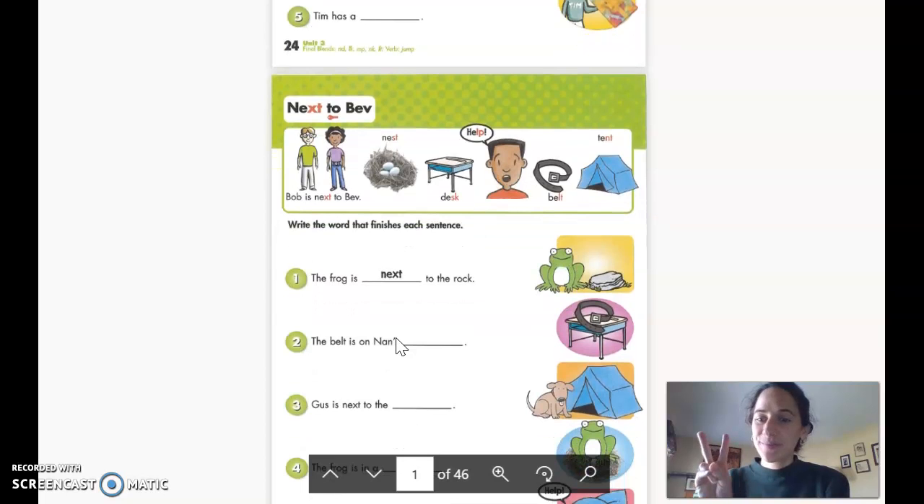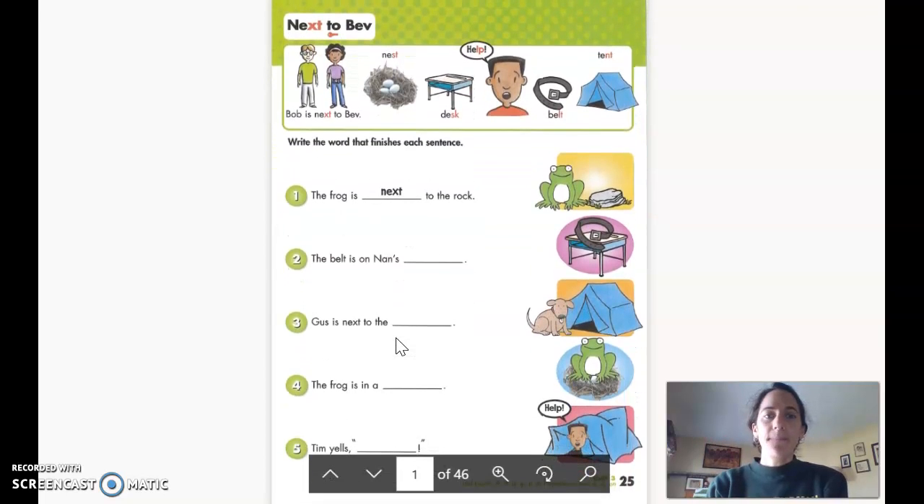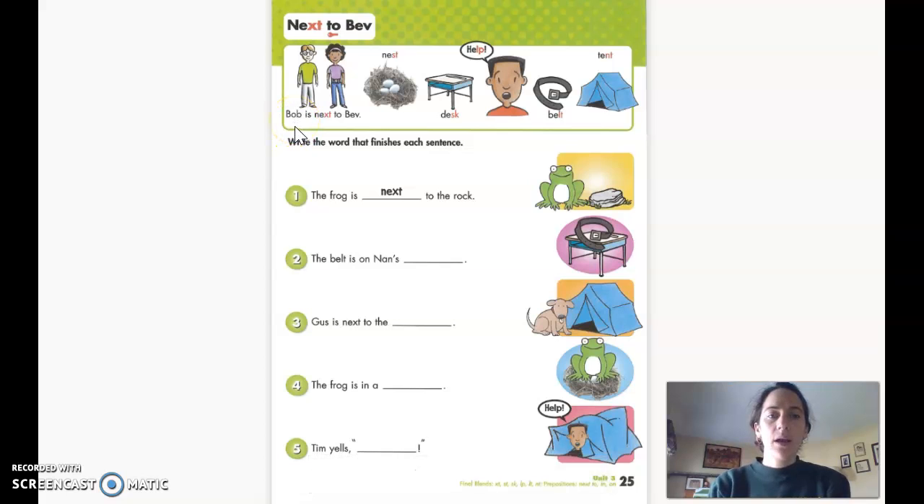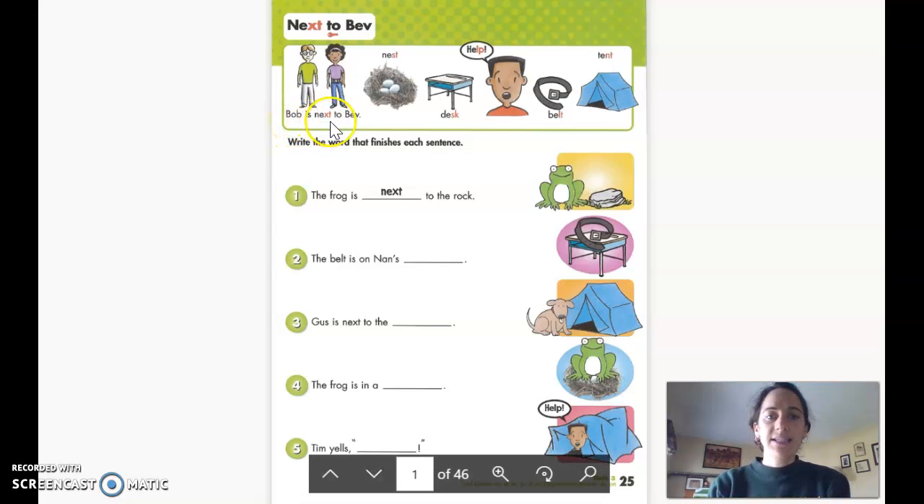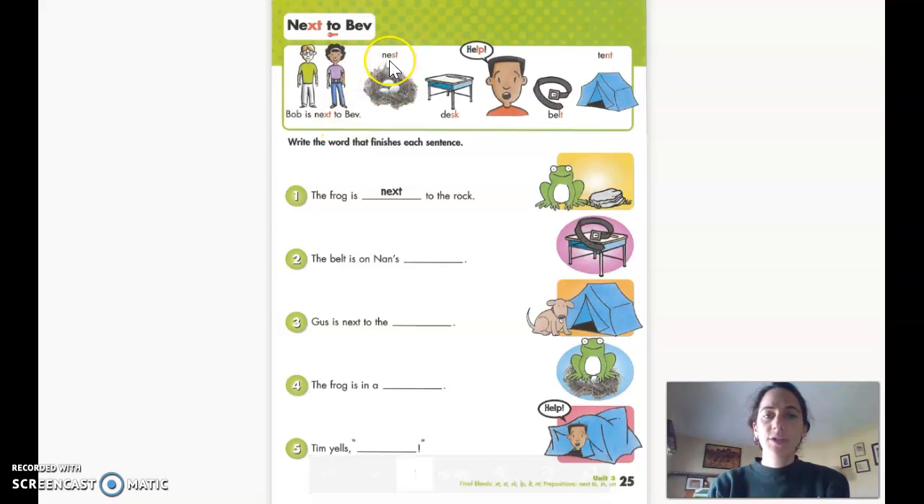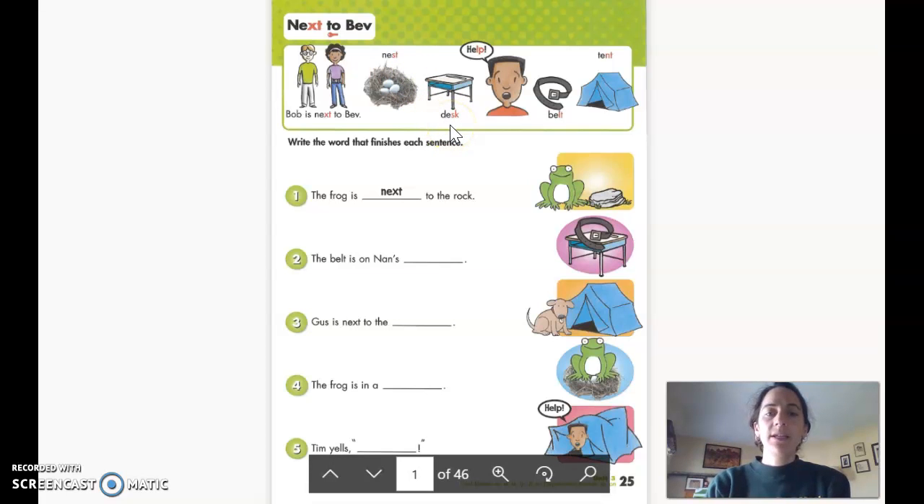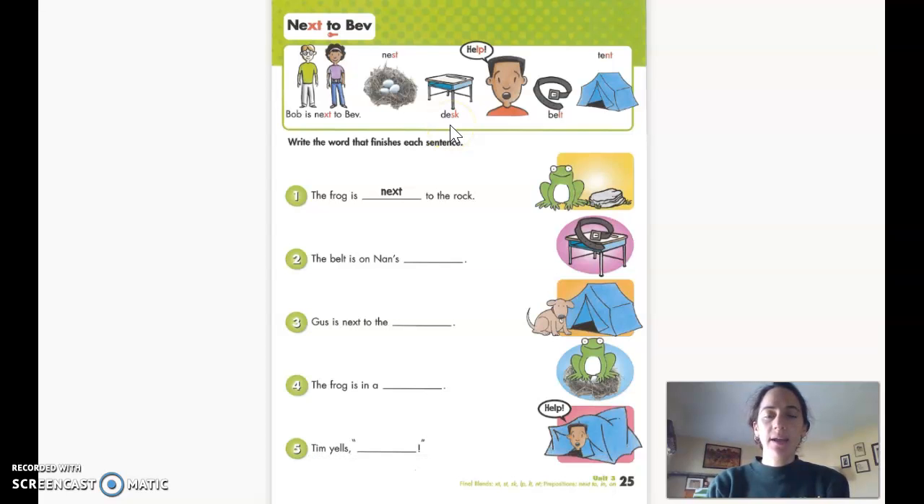Ready for page 2? Okay. So on this one, we're working with different letters at the end of our words. This one says, Bob is next to Bev. Here's my word, nest. My letters are N, E, S, T. Nest. D, E, S, K. Desk.